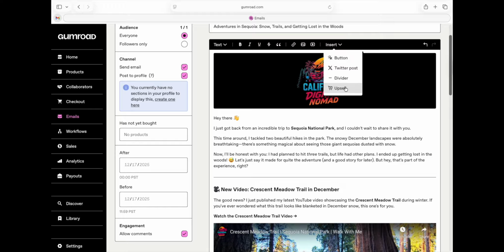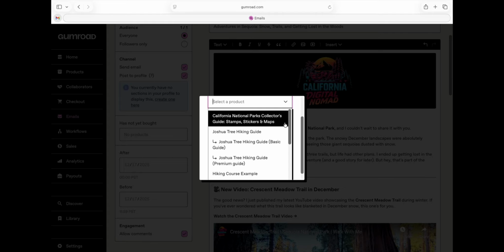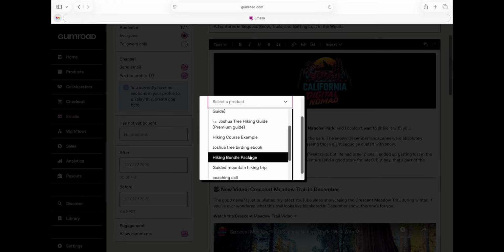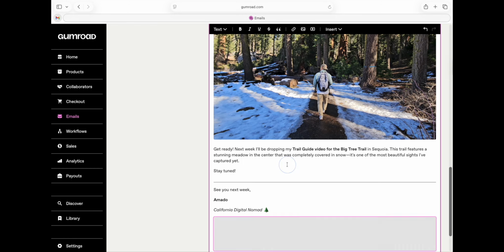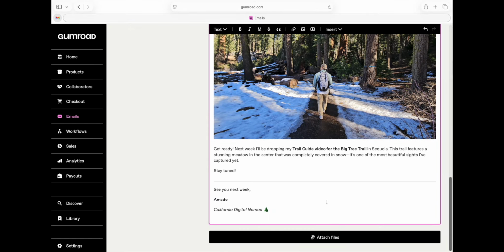You could also add upsells, which will be the other products you sell on Gumroad. So for example, let's click insert upsell. And now I could choose one of the products that I'm offering. Most of these are just examples, but let's go with the Joshua Tree hiking guide, the basic guide. We're going to insert this one, and now it's going to show up as an upsell. I don't have an image for that yet, so it's just showing this basic default thumbnail. But now they can see they can purchase this product if they wanted to. So let's get rid of this.